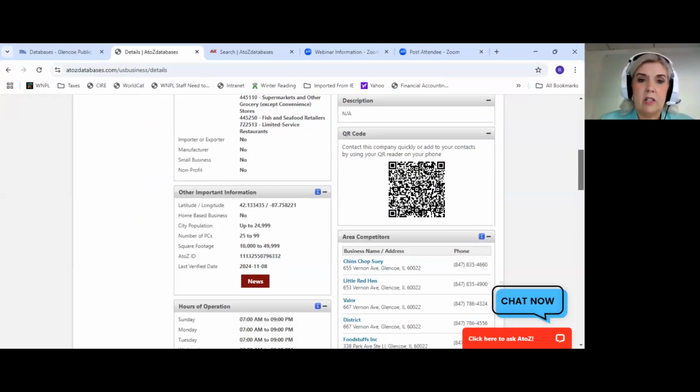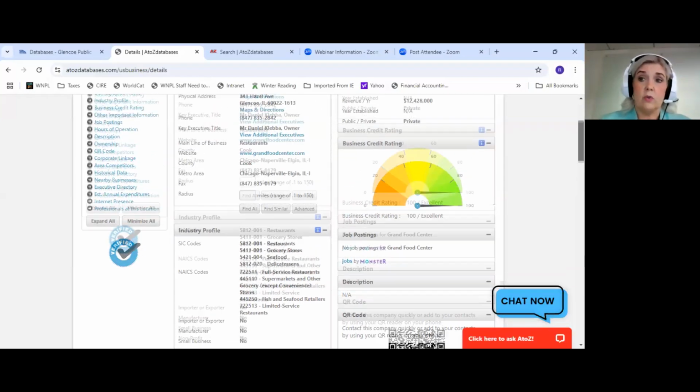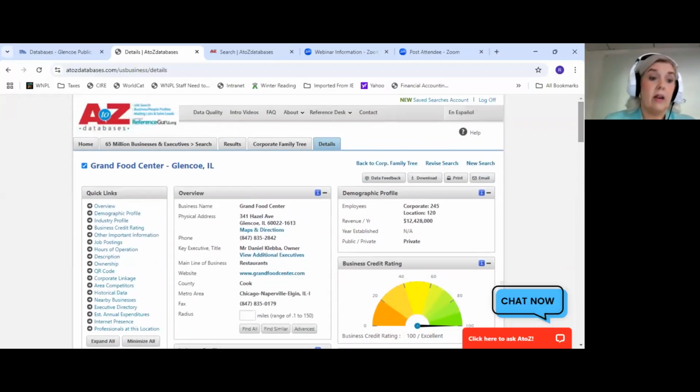I like to recommend this database to people before they go to a job interview. This is a really great way to get background information that you'd be able to use during your interview. You'll know who the main players are of the company, you'll know what business they work in, and it will just make you feel more confident when you're at your interview. So that's how A to Z databases works.